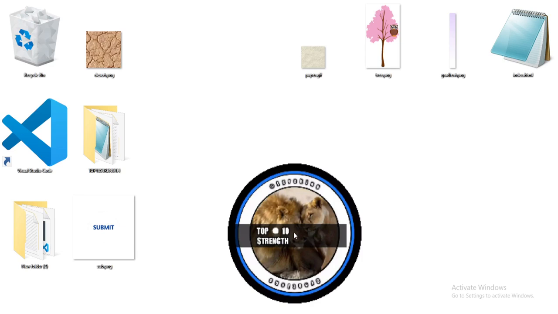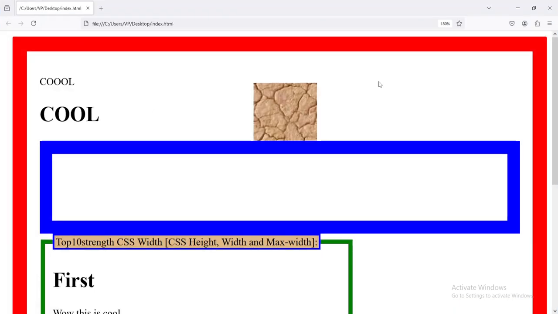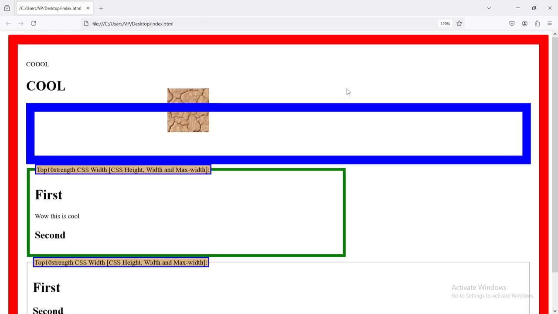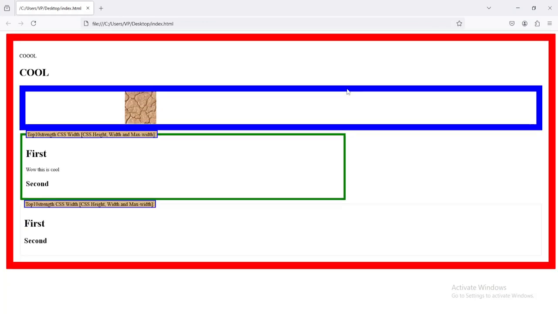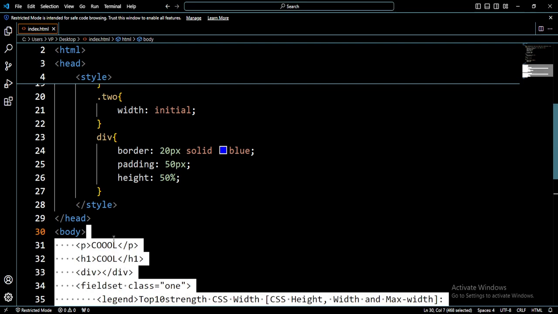Welcome back everyone. Quickly, let's continue our discussion on the CSS box model. Right now we'll be discussing the box model demonstrations and details. Back here in our document, we have what we did in our previous tutorial, where we discussed CSS padding, margin, and borders in detail. And right now we will discuss the box model.